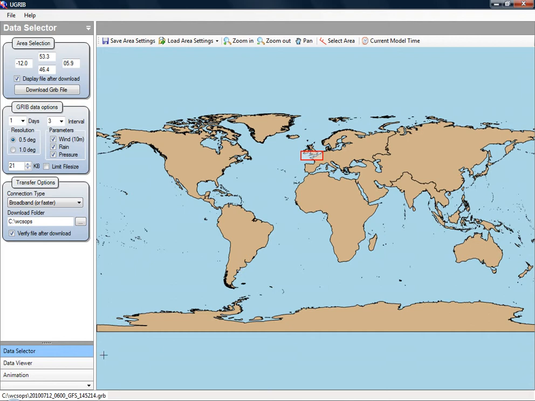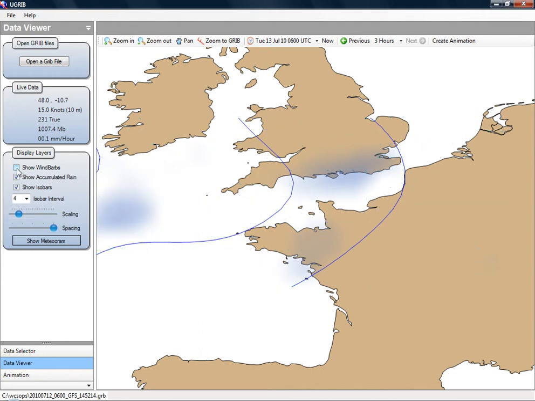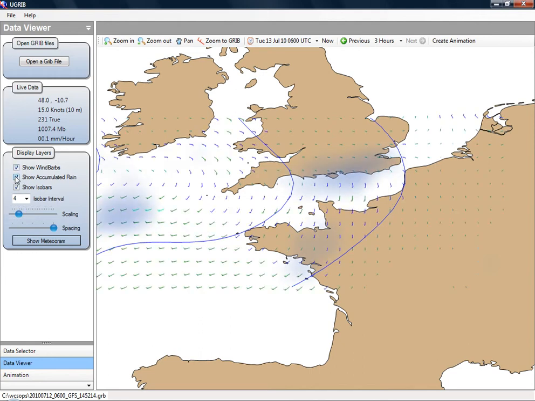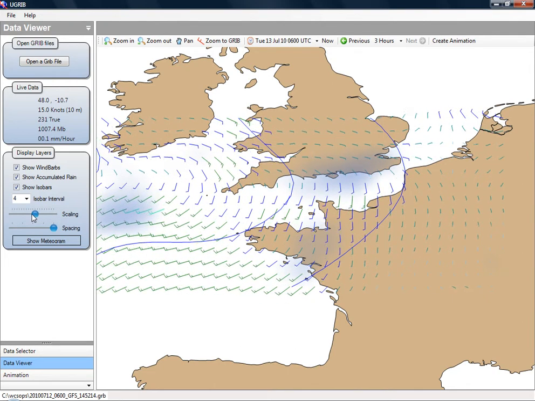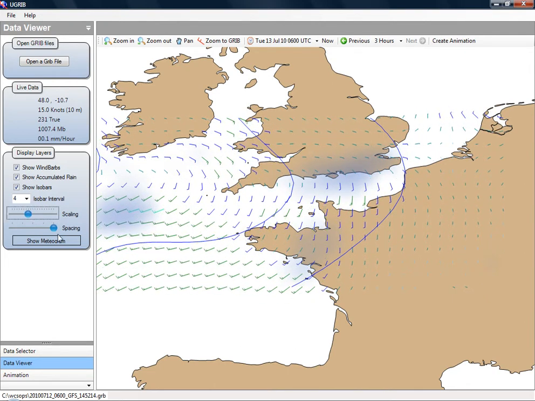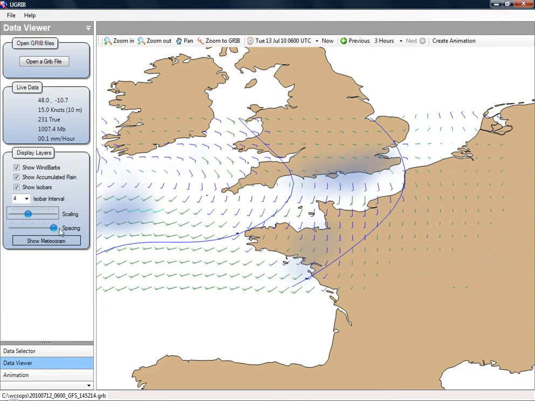One thing that I haven't shown you is in the data viewer window. Click on the data viewer, and here you have the options to turn on and off the data that you are viewing. You can also make the wind barbs bigger or smaller. Click on the scaling tool and you can expand or decrease the wind barbs. You can also increase or decrease the spacing between them. Very useful if you have high resolution data over a wide area.